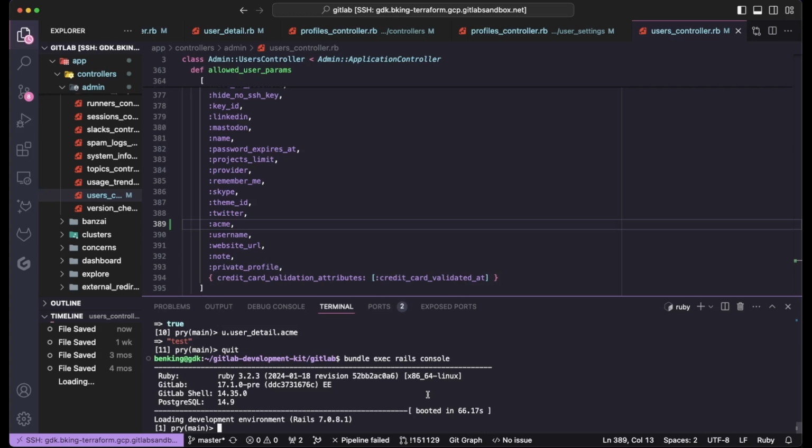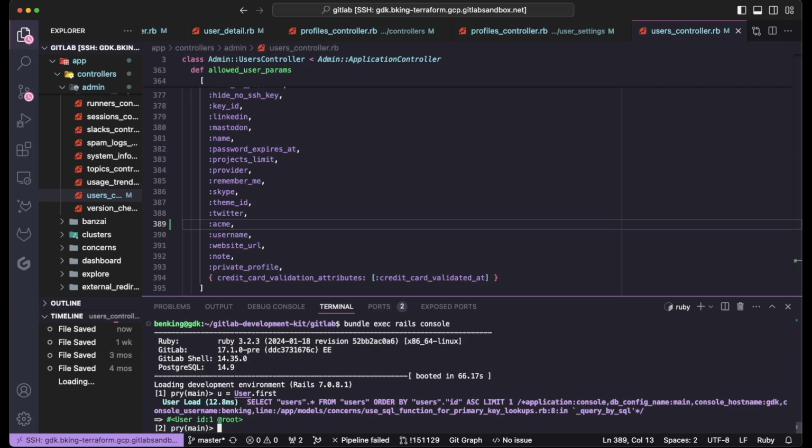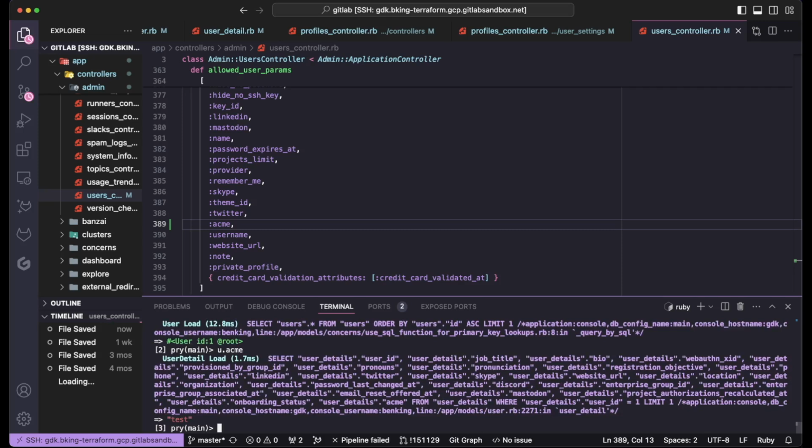What I'm going to do is u equals User.first. So again, we're looking at our user. Pulled up user. Let's first try to see if delegation's working correctly. What we used to do, or what we were trying to do, was use u.user_detail.acme. Let's see if u.acme works. Awesome. So we're pulling u.acme, which is what we're going to be referencing later when we do some of the front end stuff.